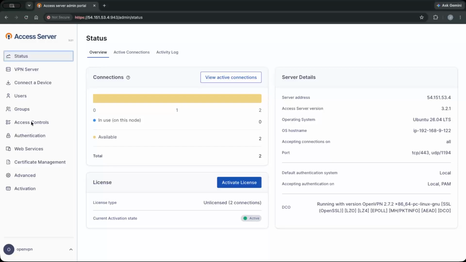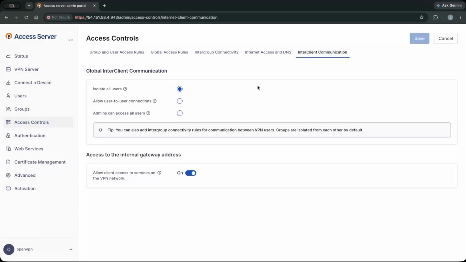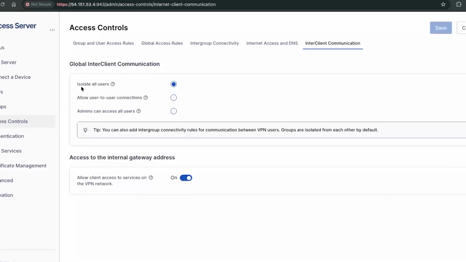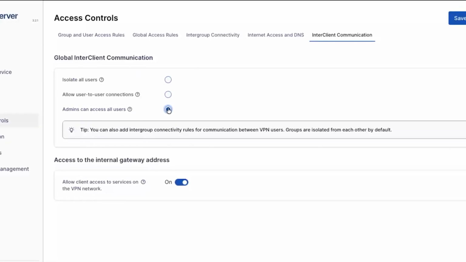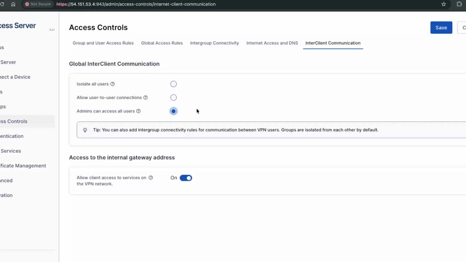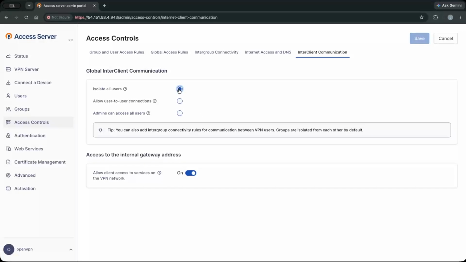To configure this, sign in to the Admin Web UI. Click Access Controls, then open the Interclient Communication tab. Under Global Interclient Communication, make sure Isolate All Users is selected. You can also allow administrator accounts to access connected VPN users. With this setting enabled, administrators can connect to client VPN IP addresses, while regular users remain isolated from one another.